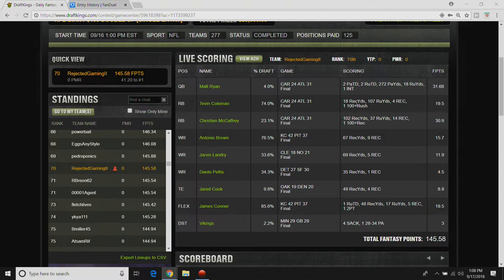It was Matt Ryan, Melvin Gordon, Christian McCaffrey, James Conner, Juju Smith-Schuster, and Jarvis Landry, who kind of sucked. I forget who my other wide receiver was, but he crushed. Oh, it was Quincy Enunwa. He didn't crush, but he got like 17 points.